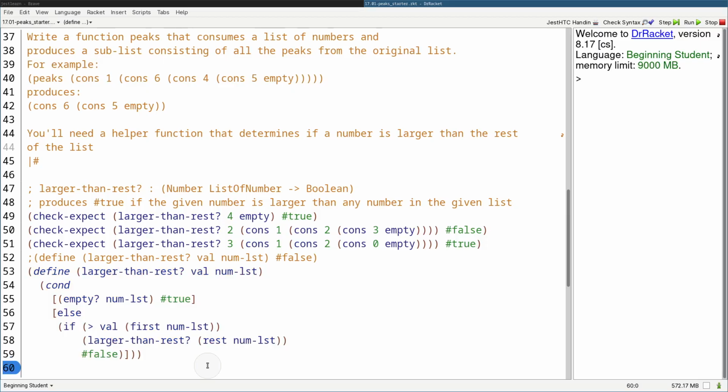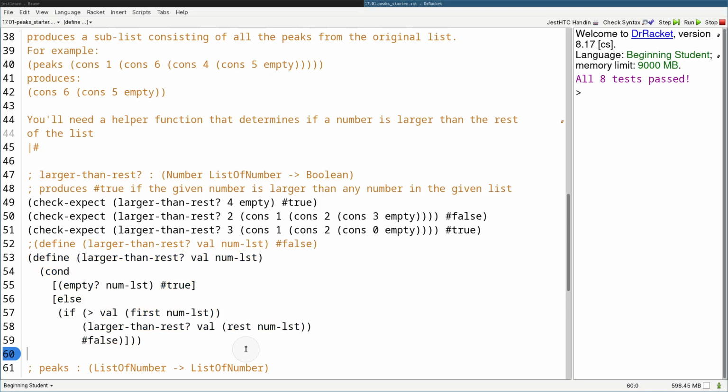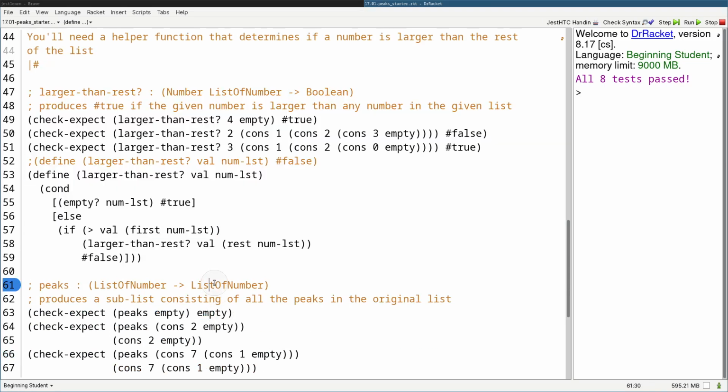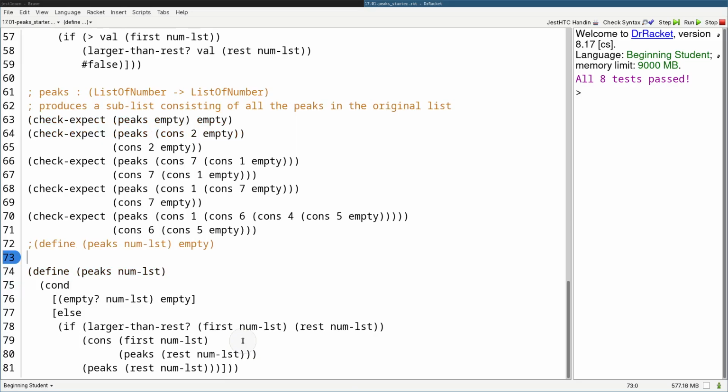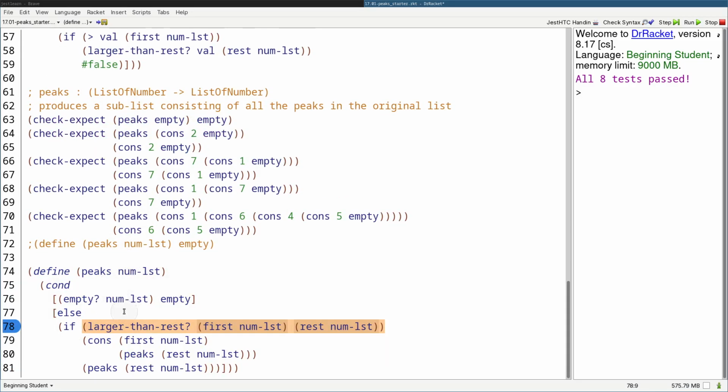Anyways, let's just run everything and see if it passes. Larger than rest, it expects 2 arguments, only found 1. Oh, yes, I forgot to pass in the number here, right? Because larger than rest takes in 2 arguments, and that number comes along for the ride. And all 8 tests pass for larger than rest and peaks, right? So notice that again, we broke peaks up into another function, a helper function, right? And we just pretended that it existed, and it made things a lot easier to reason about.